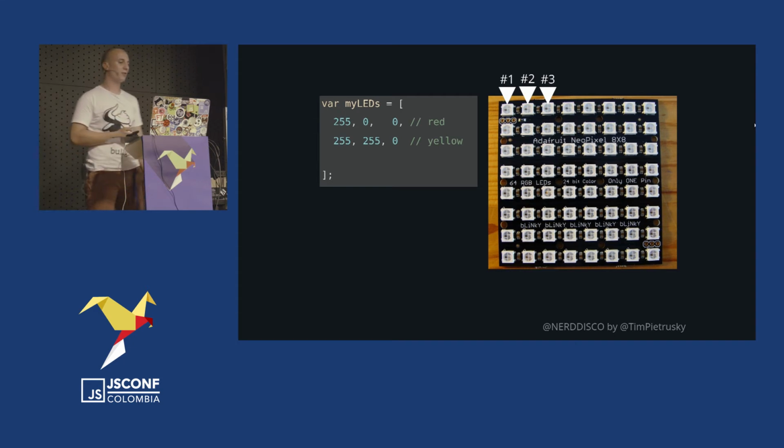If you want to set the third one, you just pass in another 3-byte value. So this goes on from the top left to the bottom right, row after row. And you just create a big array of colors and send it somehow to the neomatrix.